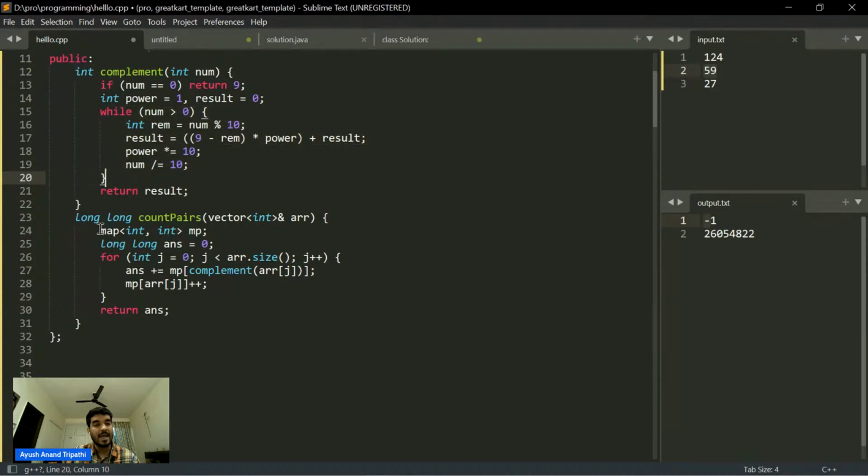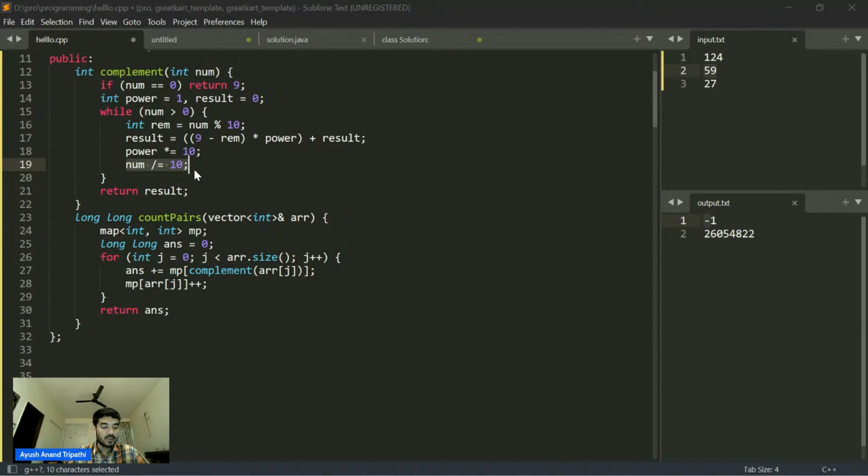So the time complexity here is n log of n base 2. And one thing I forgot to add is the time complexity of this complement method. The time complexity of this complement method would be log of num base 10. Here the base would be 10 because every time we are dividing the number by 10. So that's why base 10. So this will be the total time complexity.